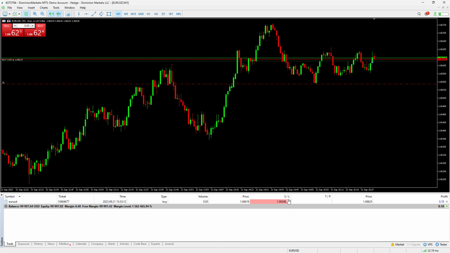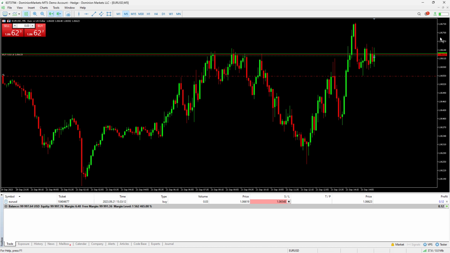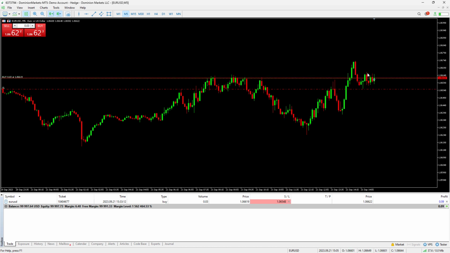Also down below my trading terminal, we can see the stop loss price where I'll get closed if the market reaches that zone. Now let's have a look to see where I can put my take profit. Obviously there's a bit of resistance coming up, so let's say, for example, my take profit will be over there.